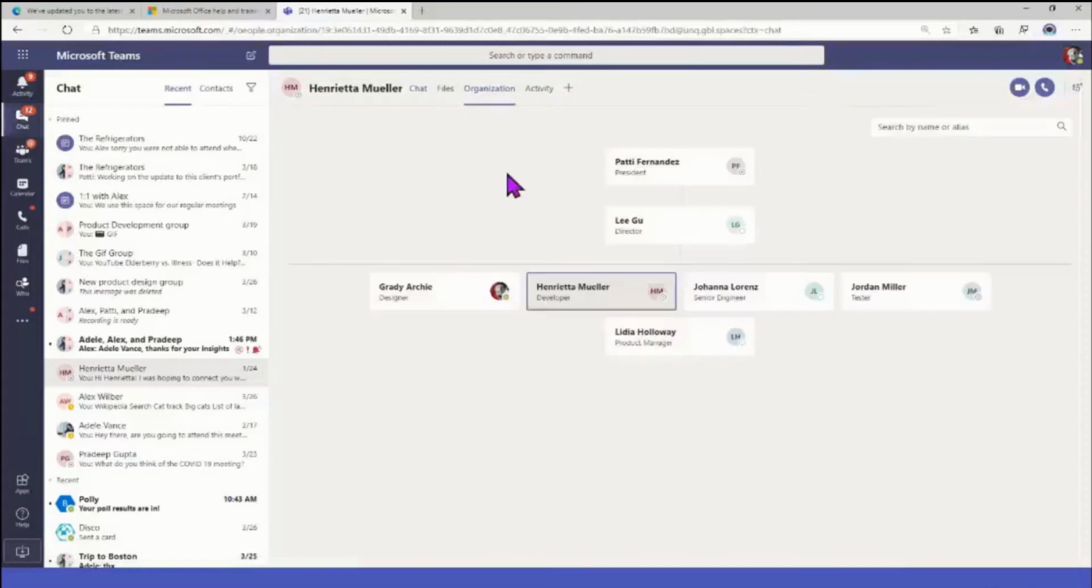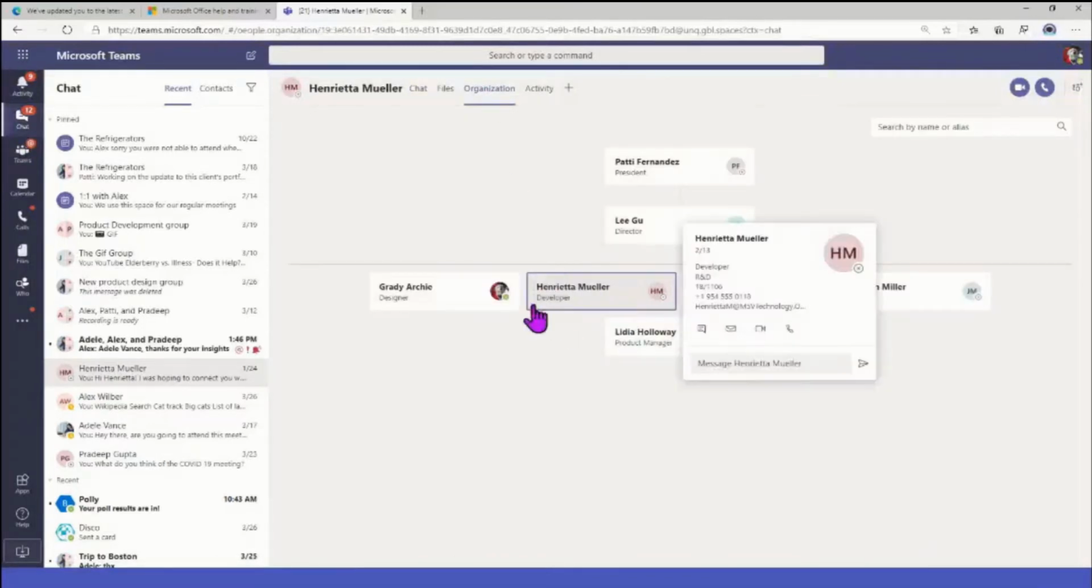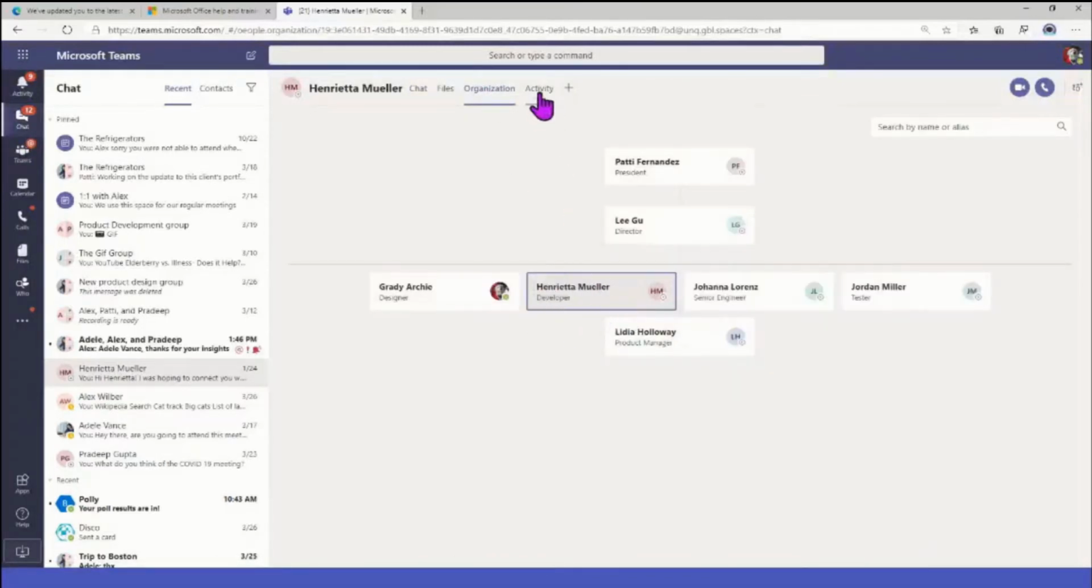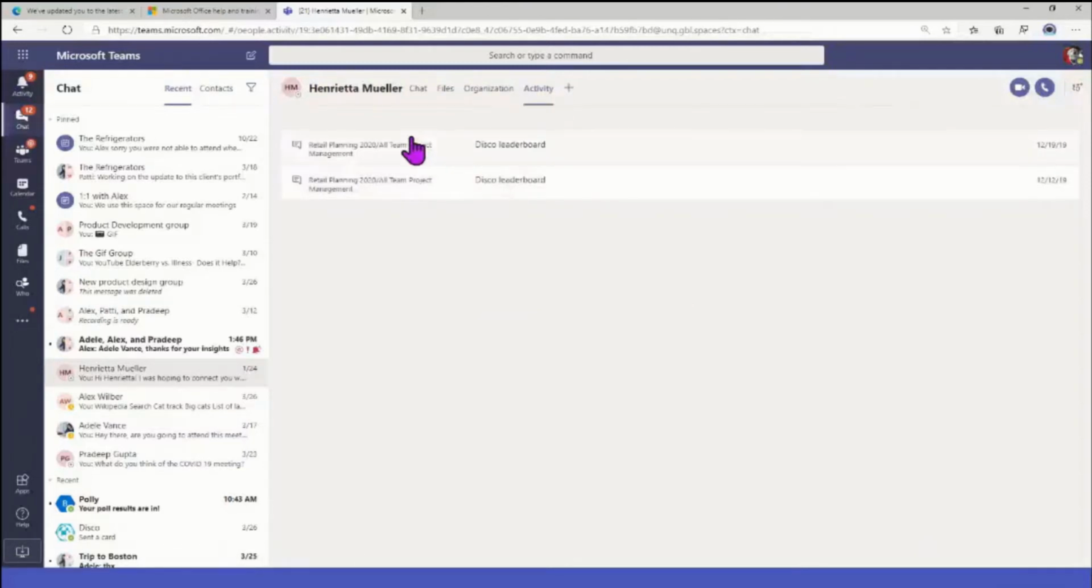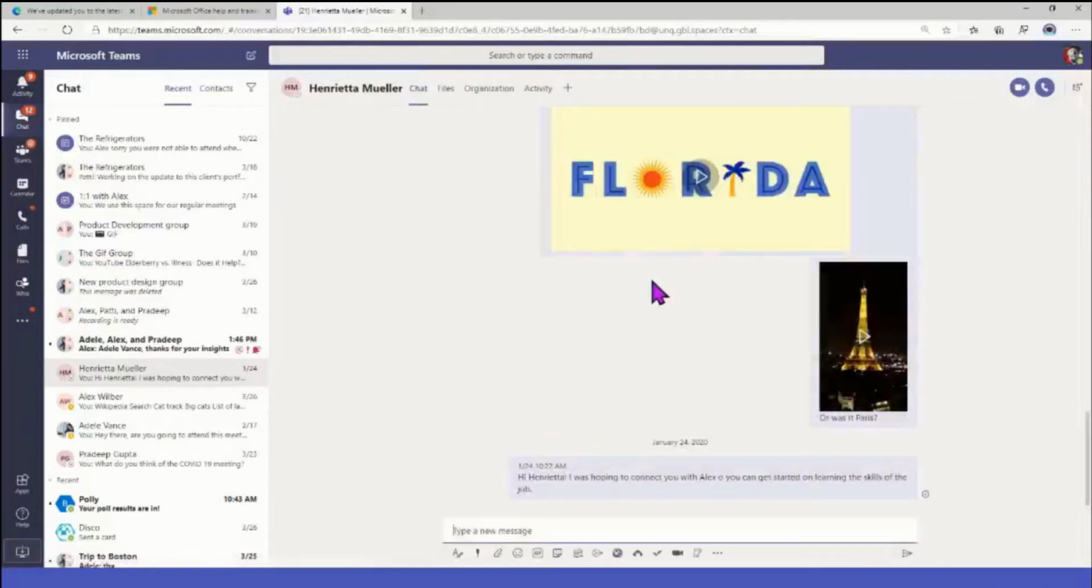I have organization. This is just a bird's eye view of where Henrietta falls in the organization. And I have activity. And these are things that Henrietta and Grady have done collaboratively, right? And when they did that work. So that's just what we're looking at. This is our staging area.